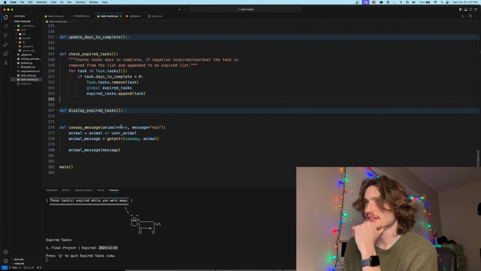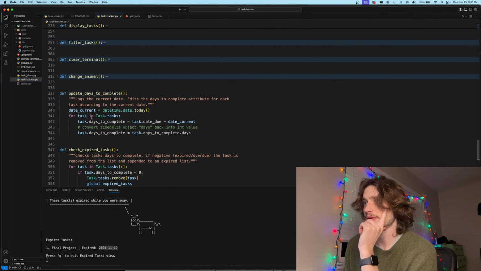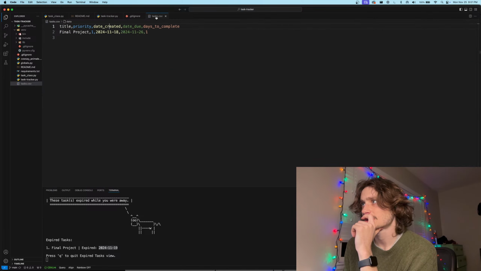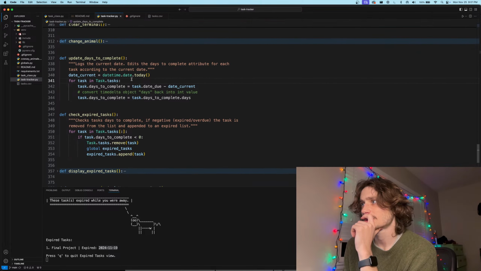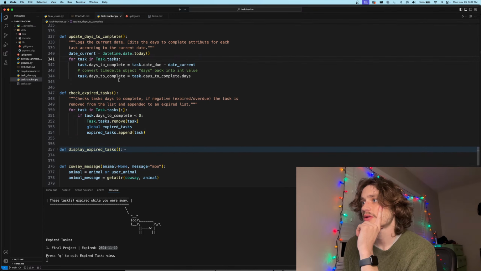So what I have is check expired task. So this is update days to complete. So this is where it's happening. So current date is the date that opened for task. Days to complete is the date due minus the current date. So why is it, if task days to complete is less than 0?